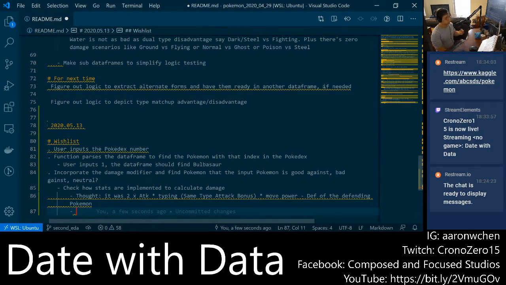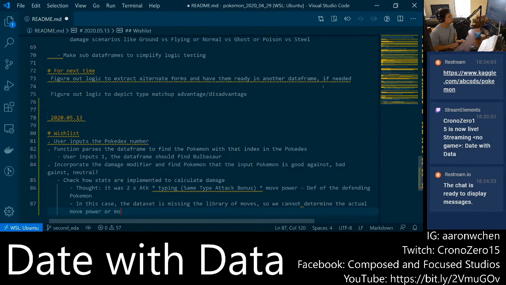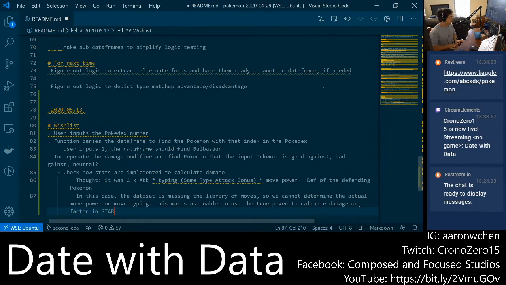We could alternatively just remove it, and maybe that's better. It doesn't really matter, but if we wanted to make a more accurate damage calculator, we would have to incorporate the same type attack bonus, so that's kind of why I feel like it should be included. So let me write down that in this case, the data set is missing the library of moves. So we cannot determine the actual move power or move typing. This makes us unable to use the true power to calculate damage or factor in STAB. So let me put here what STAB is.